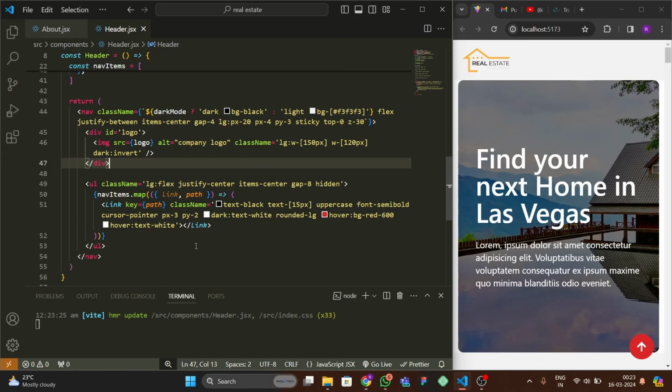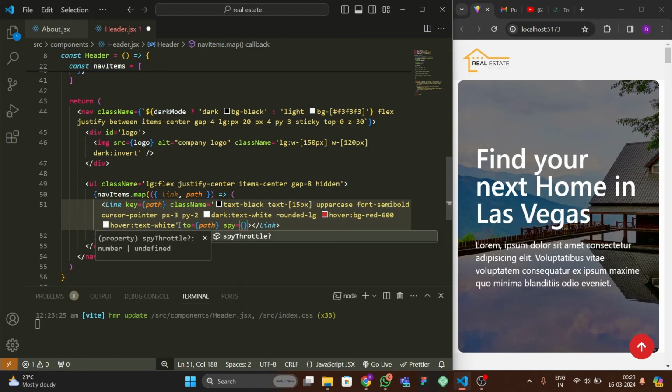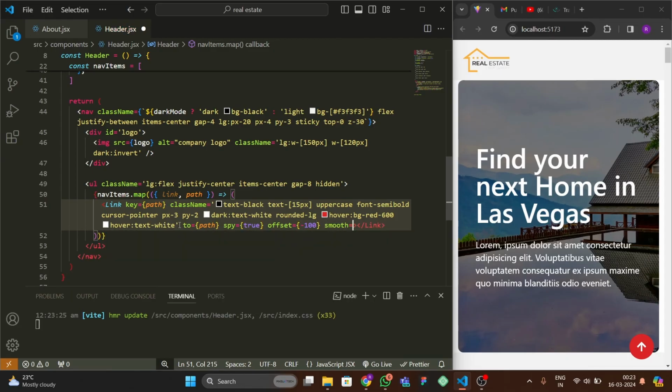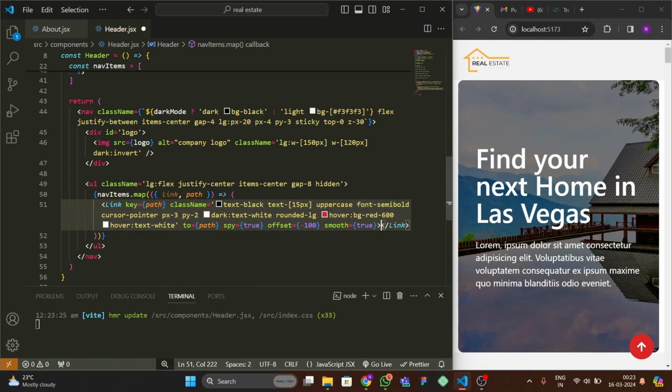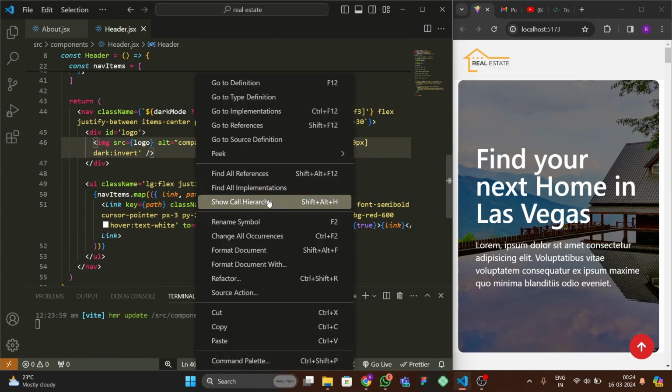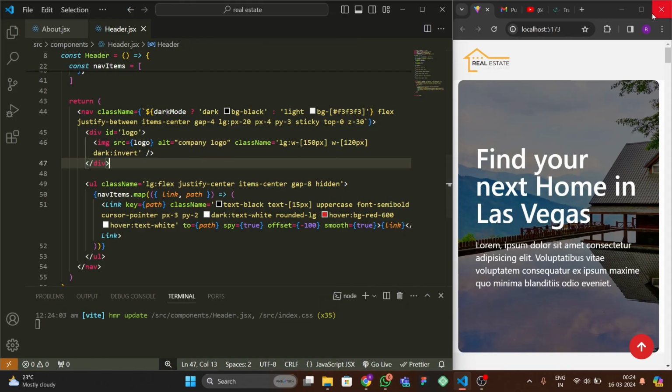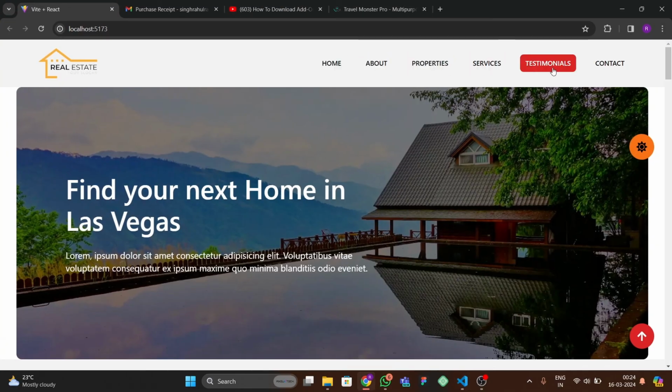Then what we have to do, here we have to write to path, spy to, offset -100, smooth true, and inside this we're gonna render this link here. Okay, so let me format this. Let's visit here. So you can see that we have these links working properly.